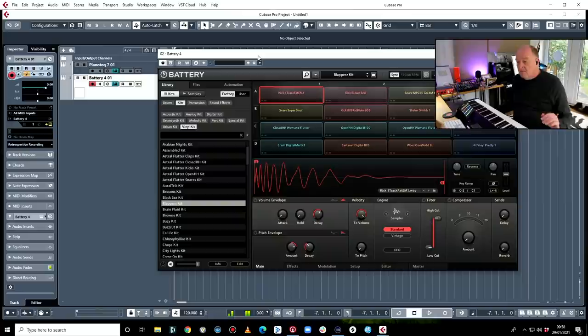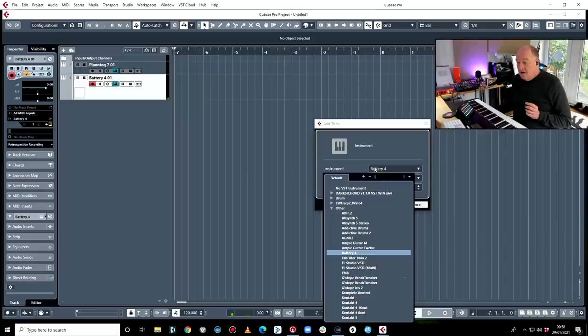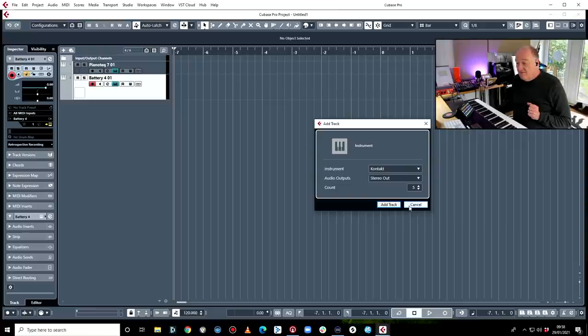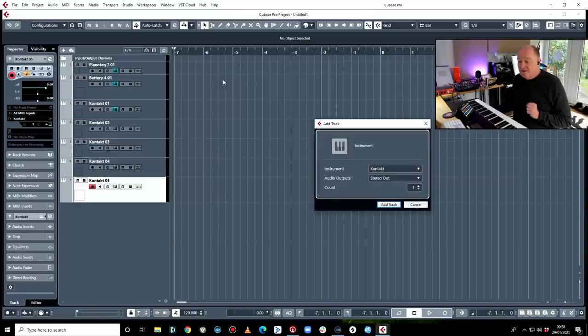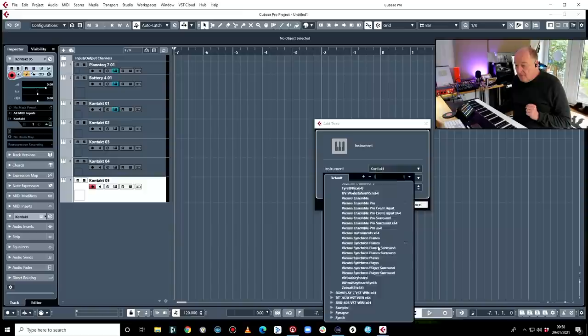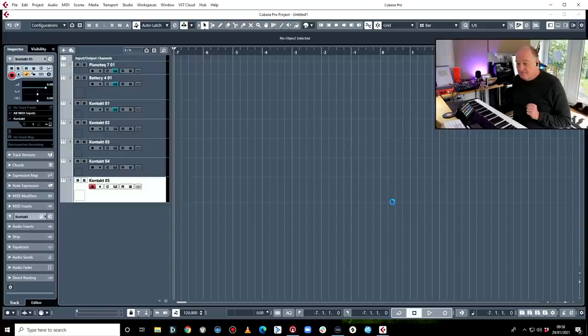What else am I going to load up? Well, I'm sure we'll use Kontakt, so I'm going to put a couple of Kontakts in. Let's have 5 of those. And we'll have a bit of Dune, because I like Dune. Dune's really good. It's my favourite synth of the moment. It can be quite CPU hungry, but I forgive it that because it sounds lovely. There we go. Hello, Dune.